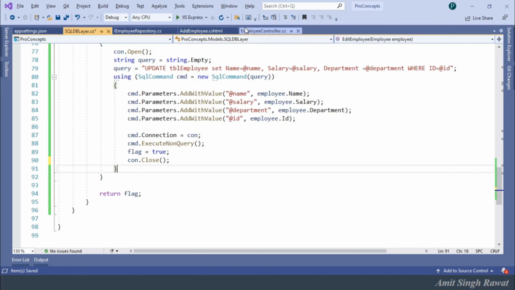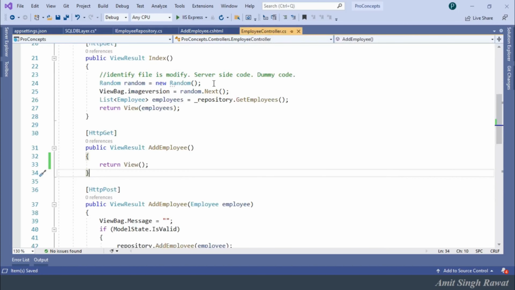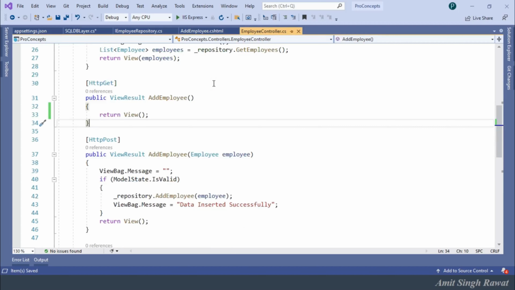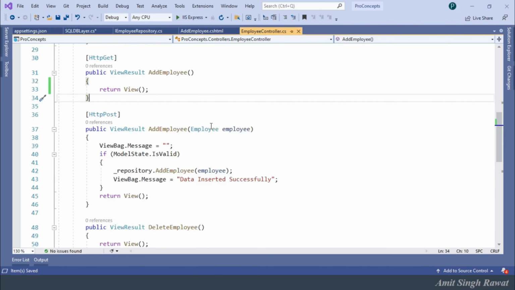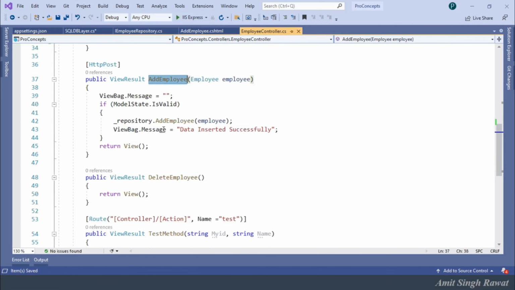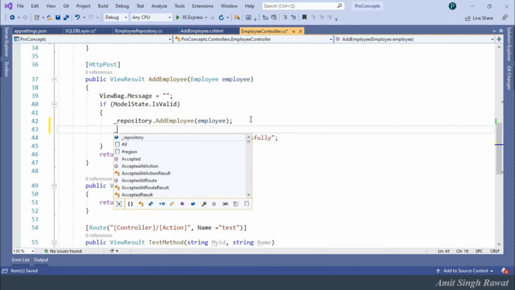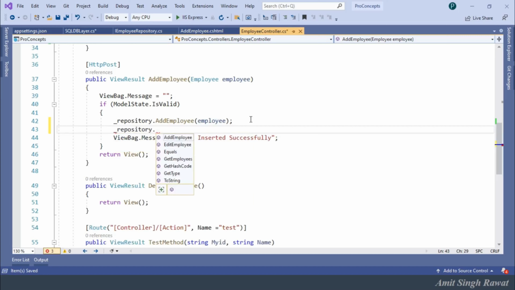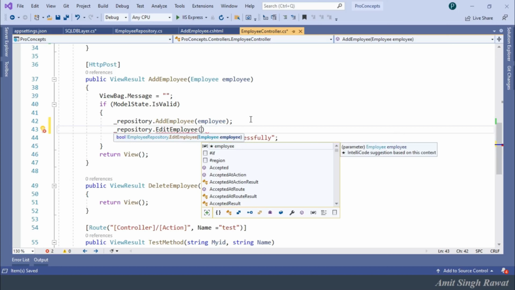Let's check if it is available to the controller or not. Let's go to the employee controller. Within AddEmployee, type underscore repository and press dot. And you can see the EditEmployee method is available to use. In our next video, we will use this method and implement edit employee functionality.